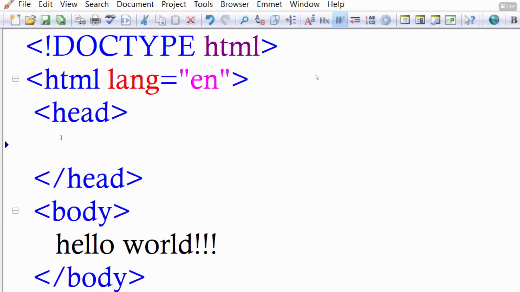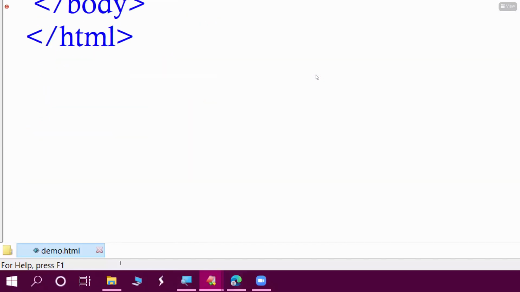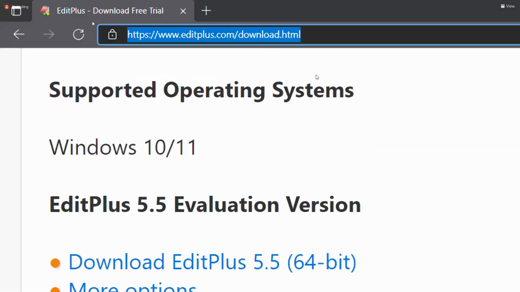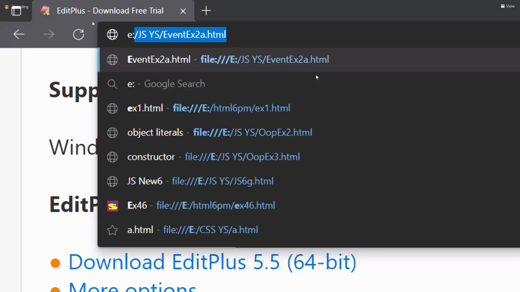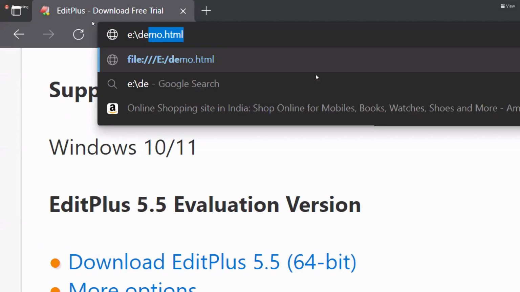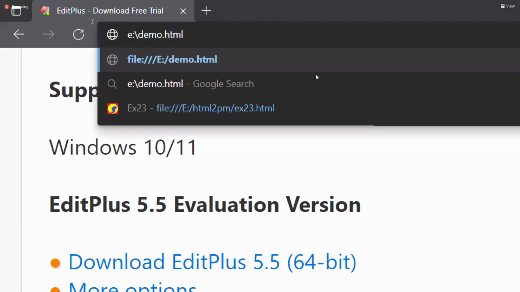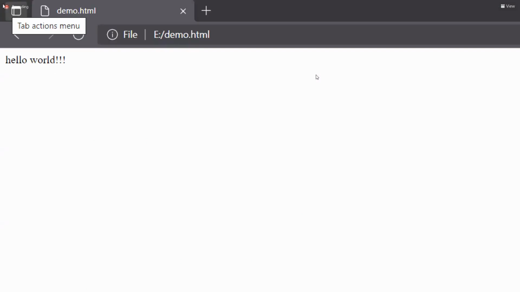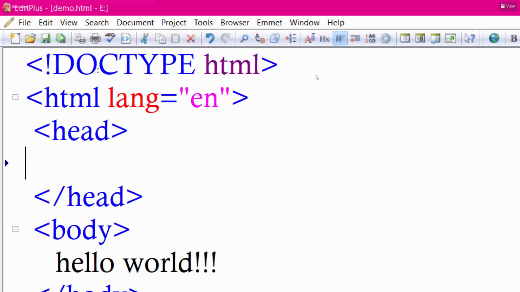Next, what to do, sir? Open the browser, whichever one you are interested in. Go to the address bar, type the program name, e:/demo.html. Press enter, and this is the output. If you want to run like this in a separate browser, saving is compulsory. If you want to run inside your Edit Plus only, saving is not compulsory. This is the basic working of the Edit Plus.